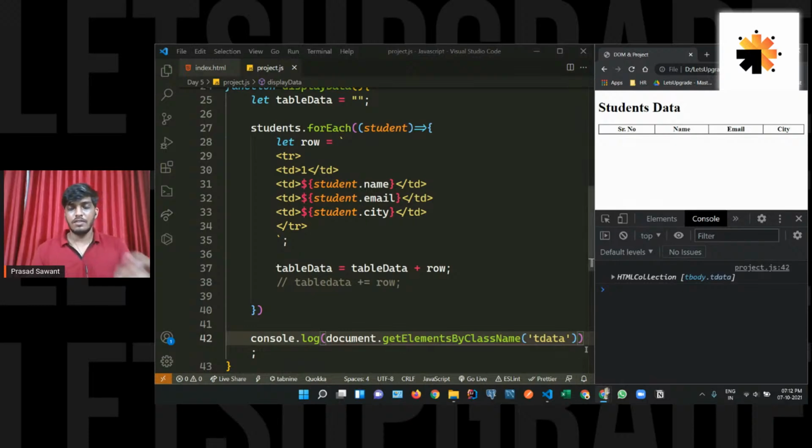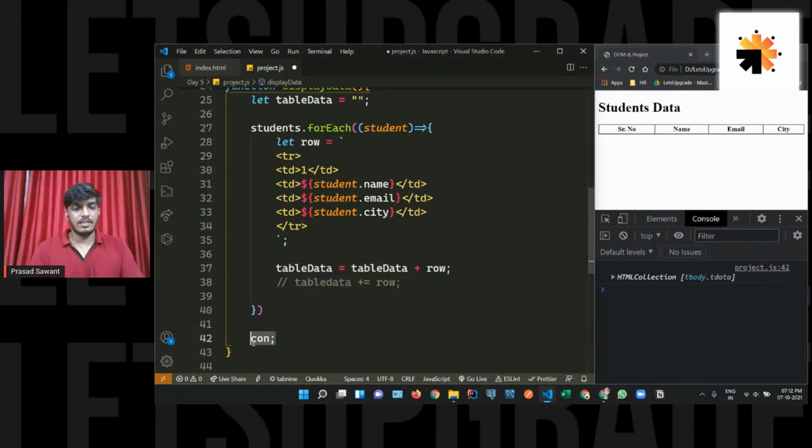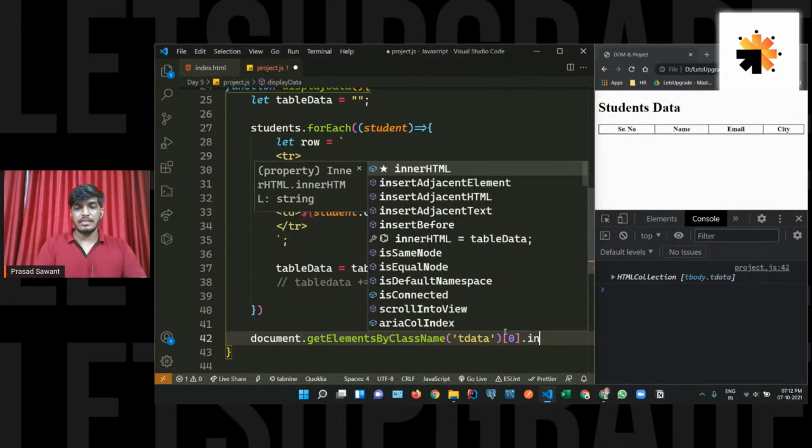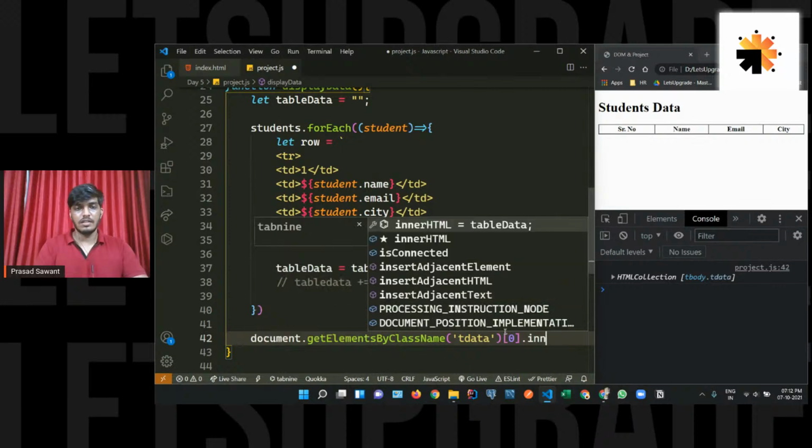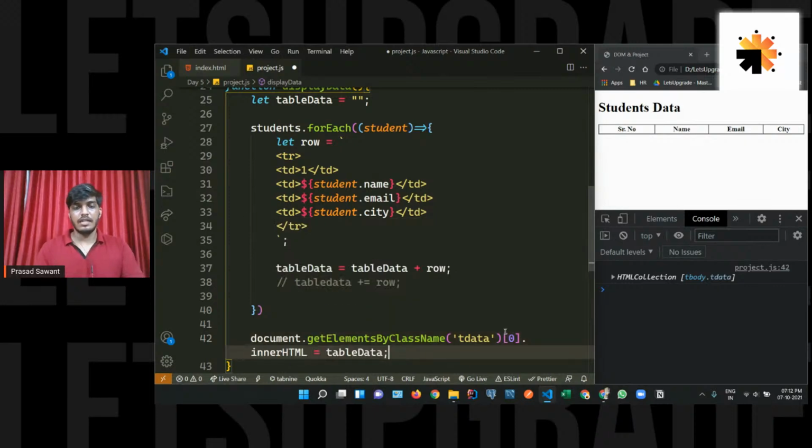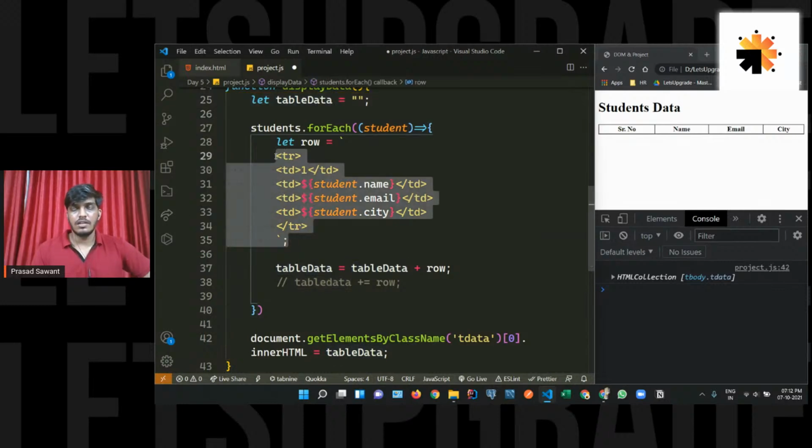So we need the 0, basically the first element, which we want to target. In place of the first element, that is the first tag, the tbody which we have access to, we are now going to put the inner HTML, and inner HTML is equal to table data. That is basically a string which now contains all the 4 rows made with the for each loop. Now let's try to run this.